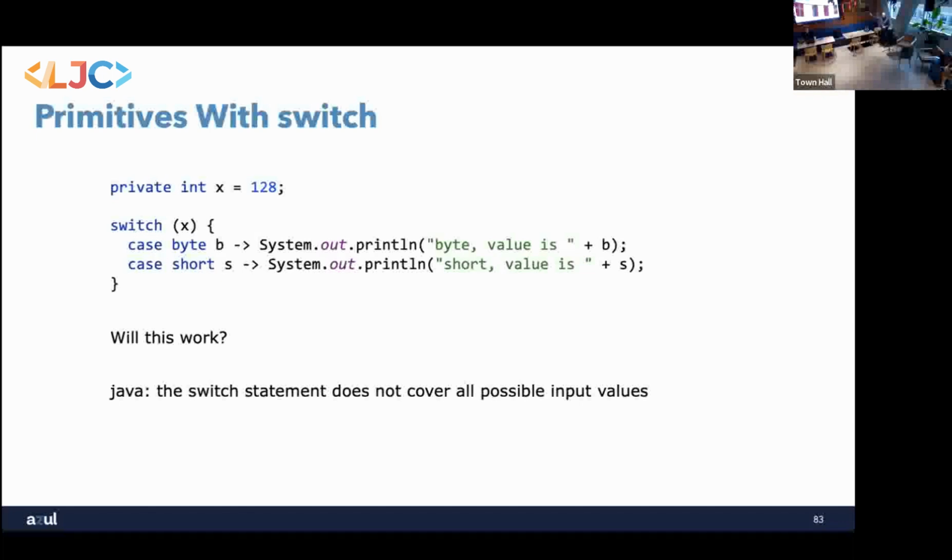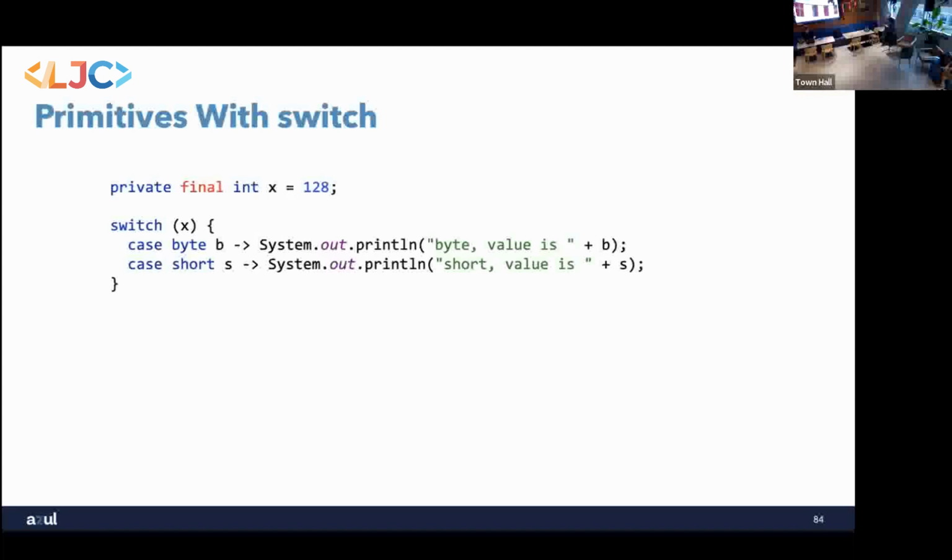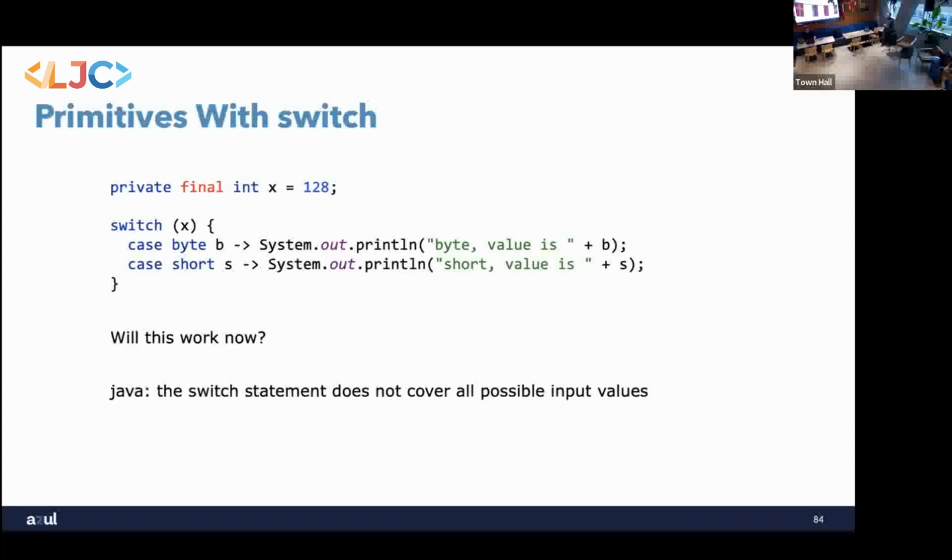So you could clearly have an int. So even though 128 would fit into a short, we don't get that. So completeness still applies for primitives. Even if we make it final, I don't know why that would actually make any difference. Yeah, it still doesn't make it work. The compiler can only do so much.